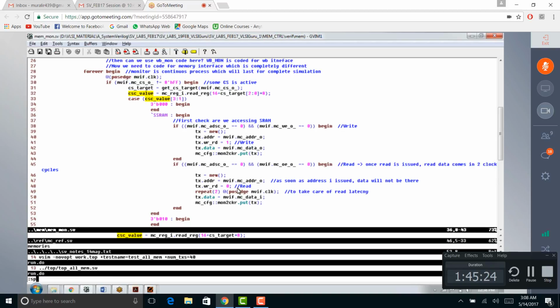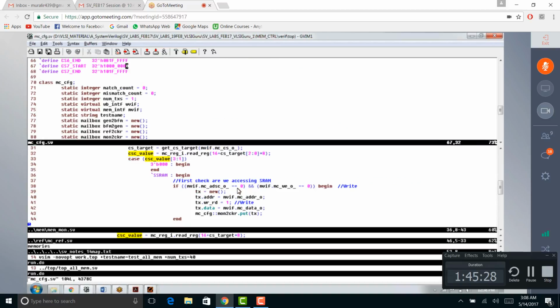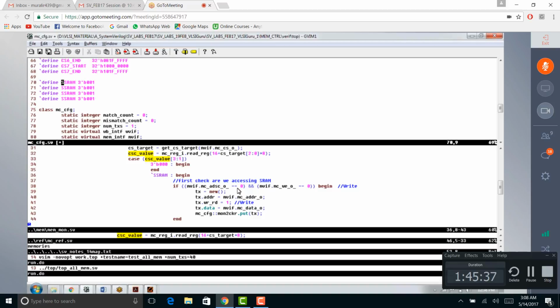In the top, in the MC config, go to top MCCFG, change SSRAM to `define SSRAM equal to 3'b001. SDRAM is 000. Synchronous chip select device. Asynchronous chip select device is 1011.